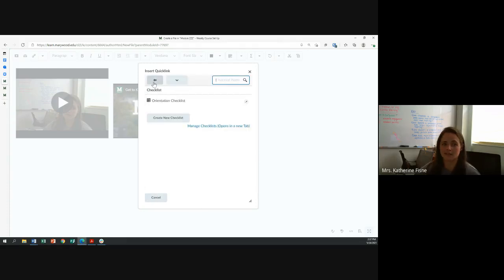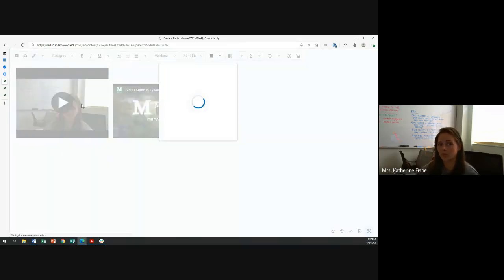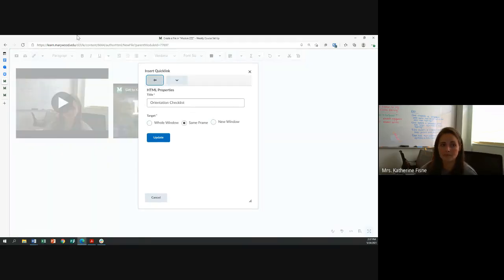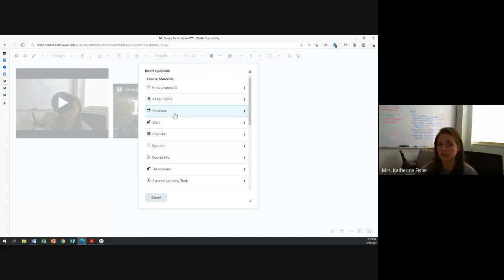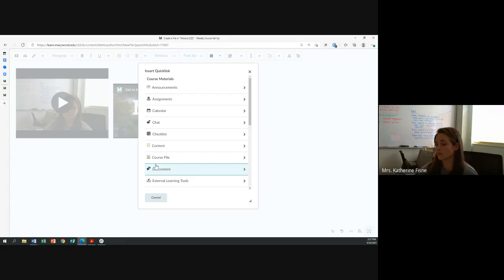I don't think I have any checklists in this stuff. Oh, I do. So here's the checklist. So you create it and it puts it in as a link in that text. So if you were using the file page to give an overview of what's coming up for the week, you could actually link all of their assignments for the week using the quick link button. And you can link to anything in your course. You can link to discussions.